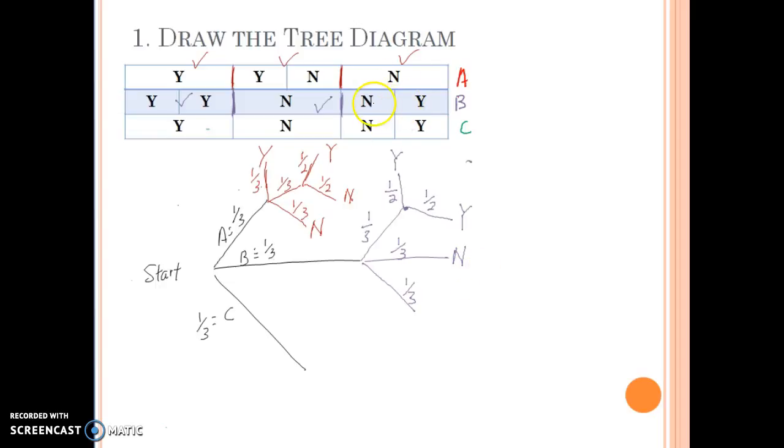And the third branch, I'm getting a yes and a no. So I split again, half and half, a yes and a no. Here we complete our second path.